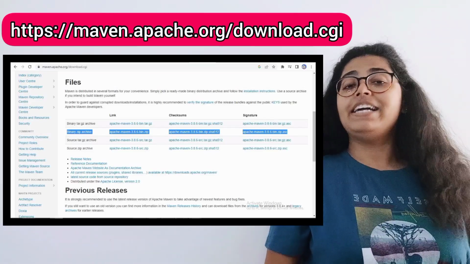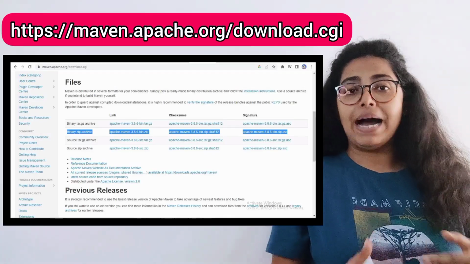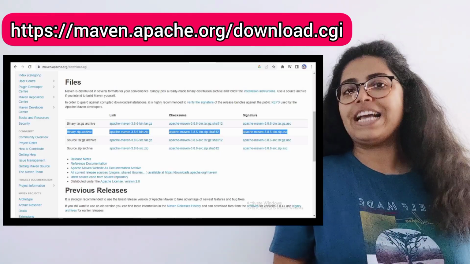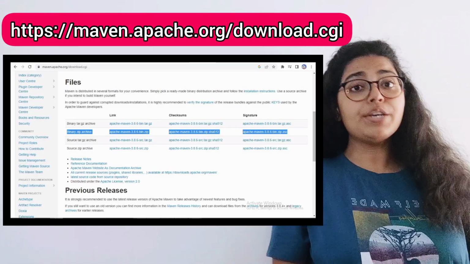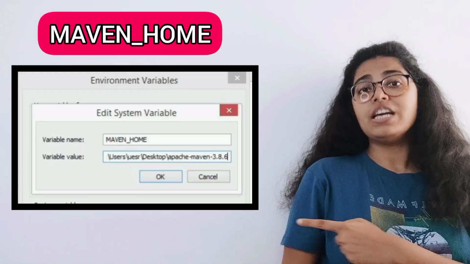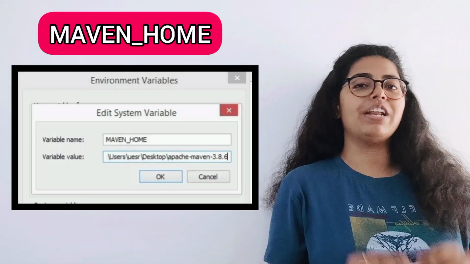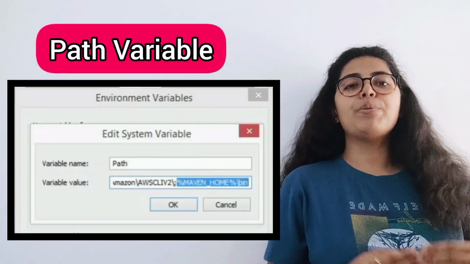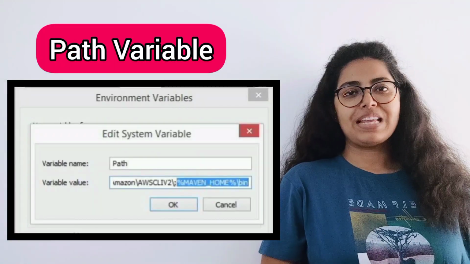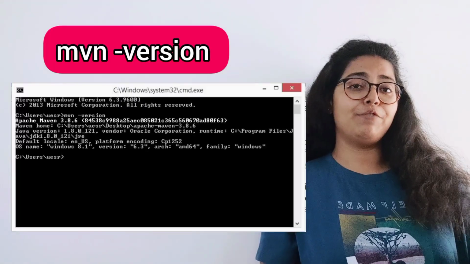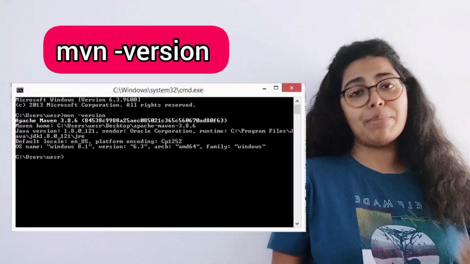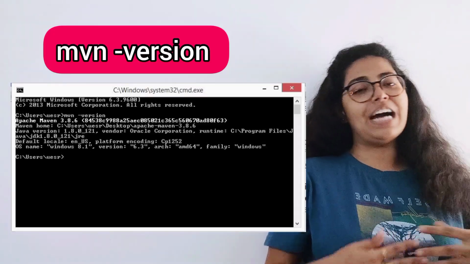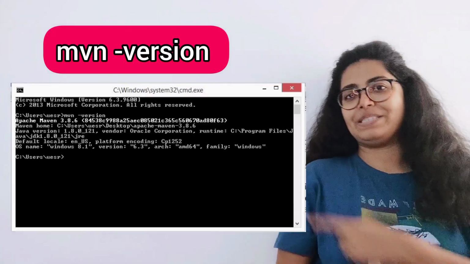Now for Maven setup, go to this Maven website link and download the latest version which is the binary zip archive type showing as selected here. Once you download it, just extract the zip folder and you are done with Maven installation in your system. As you can see here, now you have to set Maven home in your environment variable and add that to your path variable similar to Java. Then run this command mvn -version in your command prompt and you will be able to see the downloaded version along with path like this.